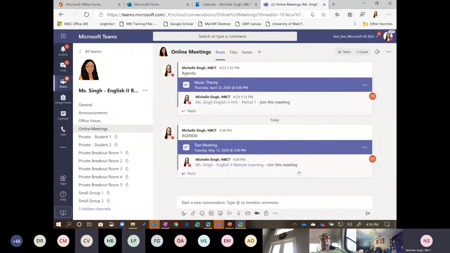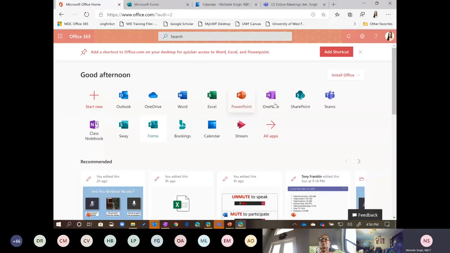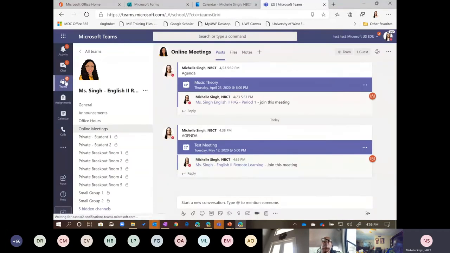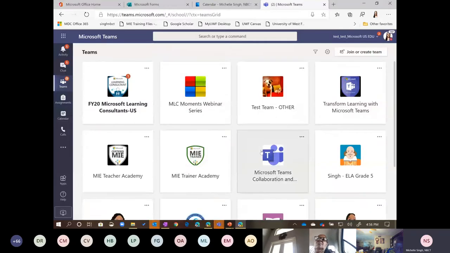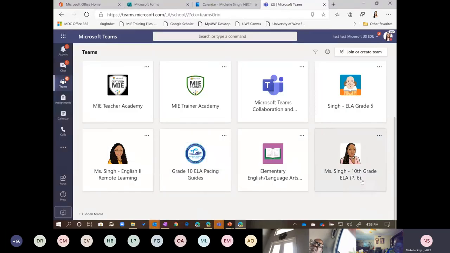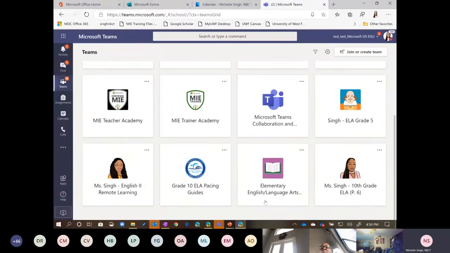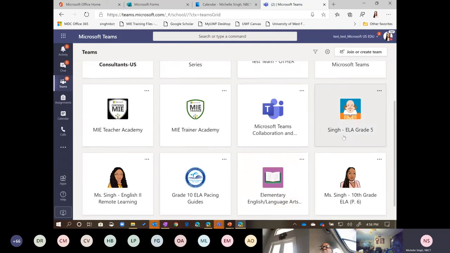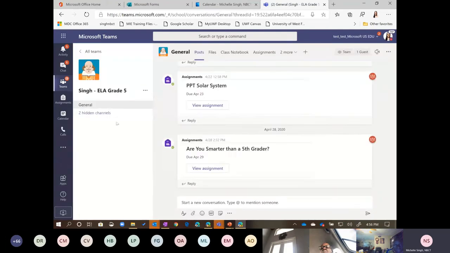Oh, yeah, absolutely. Okay. So from Teams. Again, you're going to go to Teams from Office 365, right? You click on the Teams icon. And when you're in Teams, you're more than likely going to be on a page that looks like this. This is your landing page. You should already have classes created by the district, so you'll just find the class that you want. And then from there, I'm just going to click on this one as an example.